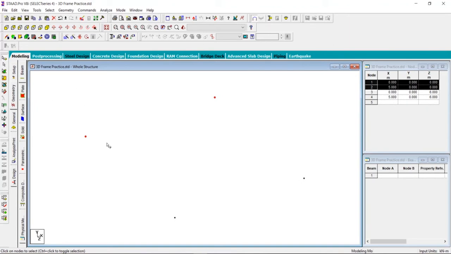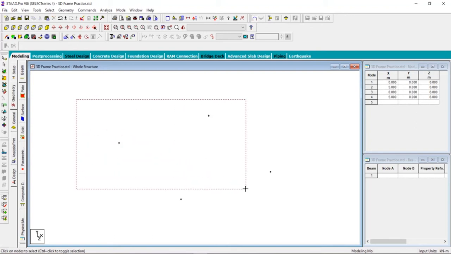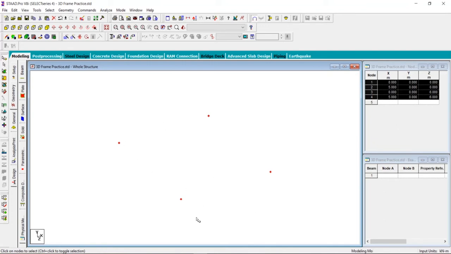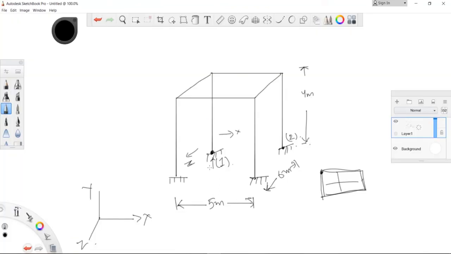Now again, we select all these 4 nodes. For that, you can individually select them, or you can zoom out first, and after that left click here and drag your mouse so that all your nodes are inside this selection rectangle. Once all the 4 nodes are inside the selection rectangle, release your left mouse button. You can see that all the 4 nodes are selected. What we are going to do is copy these 4 nodes to this floor as well. I'll call this a floor.